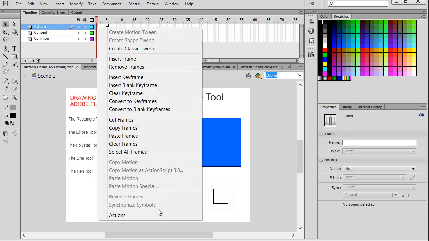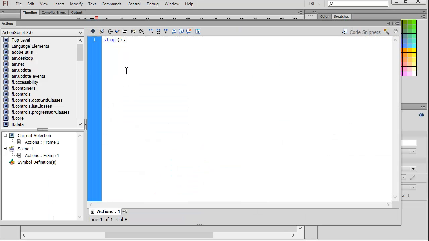So back in my Actions, I'm going to go to the first frame, and I'm going to add an event listener for rectangle_BTN.addEventListener. My event class is going to be MouseEvent. The event I want is the CLICK event, and my function is going to be called goRectangle.